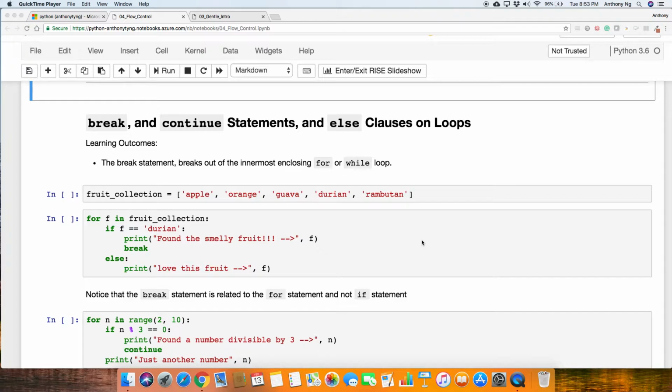Okay, the learning outcome here is really how the break statement works. Break breaks out of the innermost enclosing for or while loop. Now, break only works on for and while loops. Okay, keep that in mind.